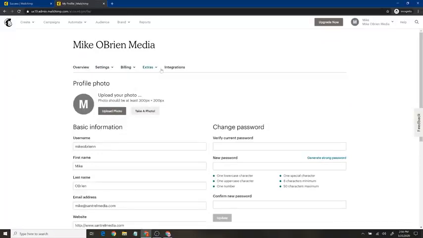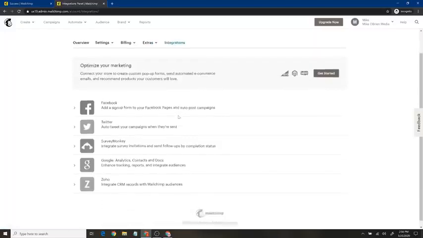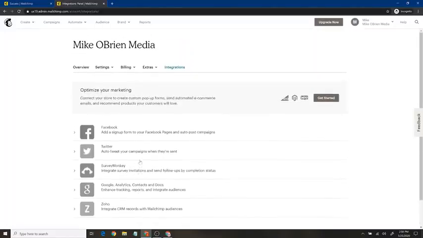You can go across the top, and there are some other things, integrations, for example. If we go over there, you can integrate with Facebook and things like that. We're not going to do that just yet though. So let's go back to home by clicking on the little chimp on the top left.